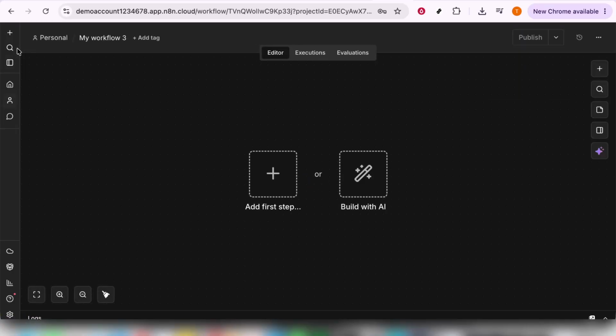This opens a blank workflow canvas where you can start building your automation. Think of this space as your workspace. Every workflow begins here, and from this canvas, you'll add the steps that control what happens and when it happens.